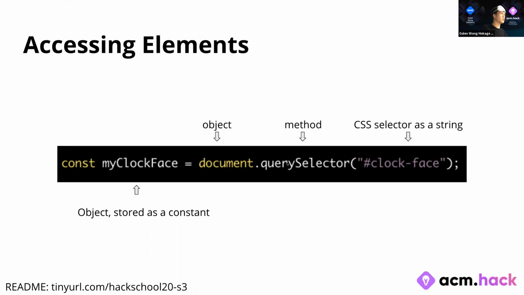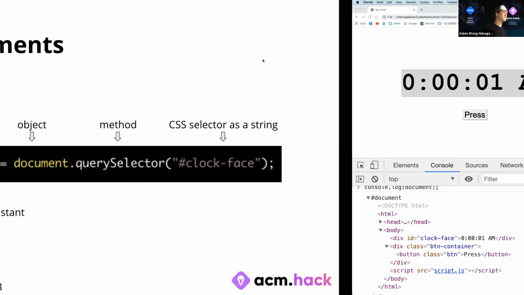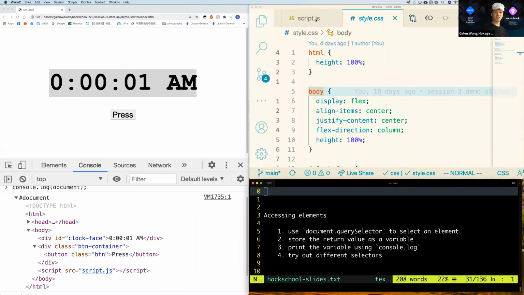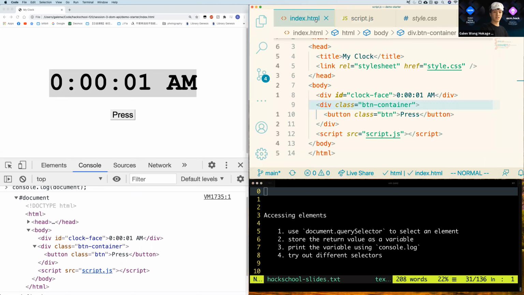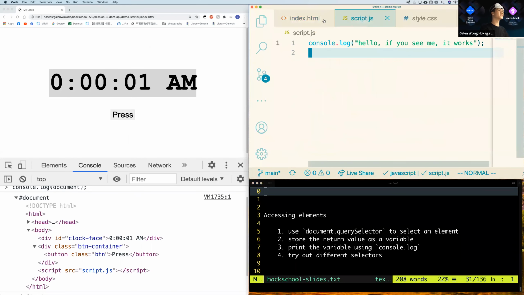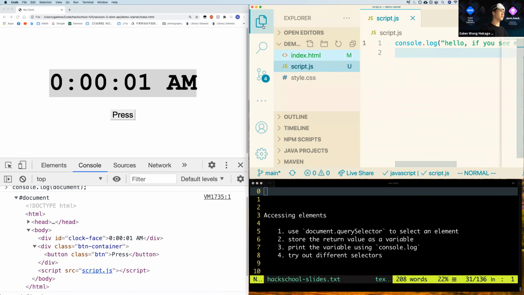Okay, so let's try and do that to our web page. So I'm gonna go back to the page. I'm gonna go to script.js. Right, I'm also going to open my HTML.